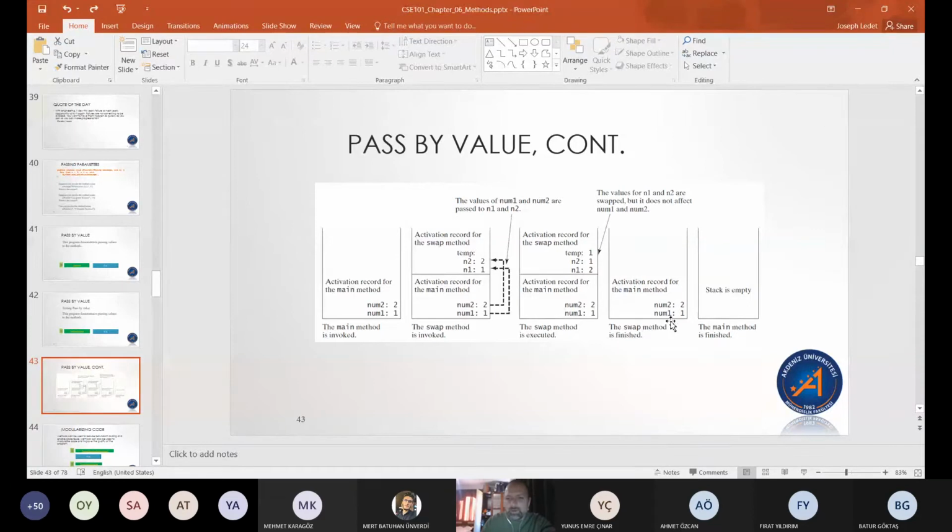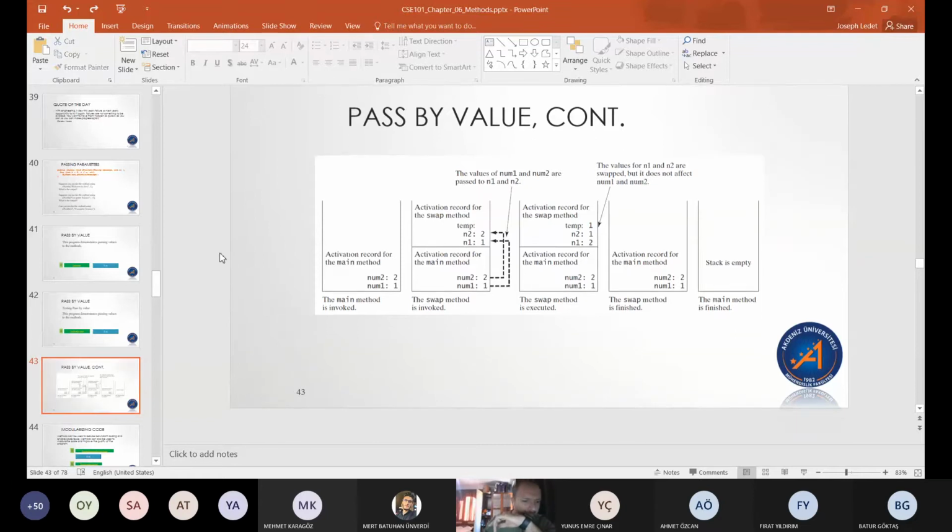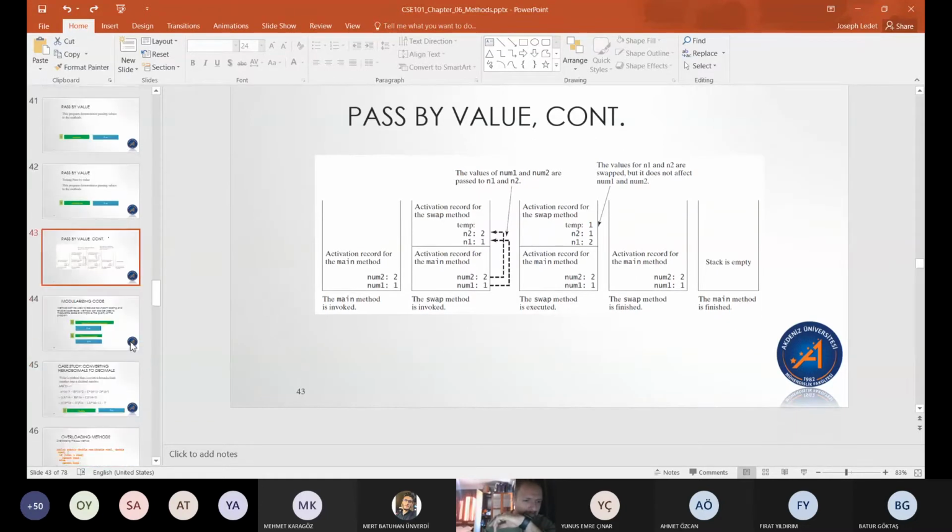For anybody who may have previous programming experience in C, there's a way that C allows us to do this. C allows us to swap things by doing what's called a pass by pointer. Java does not have that capability right now, but there are other ways that we can try to do something similar, and we'll talk about that starting next week when we get into arrays.